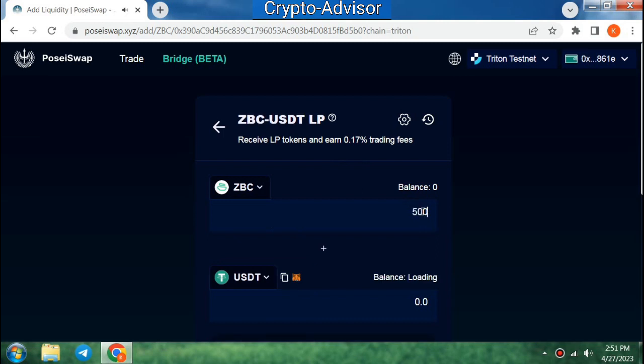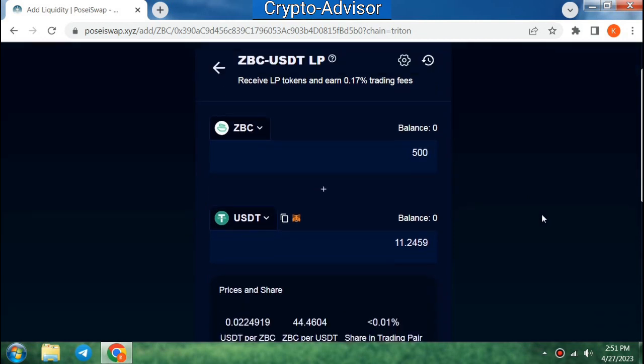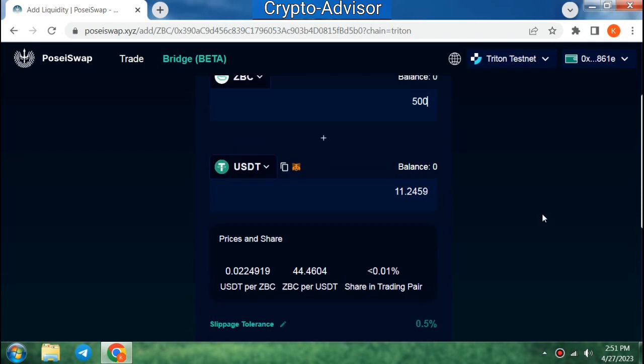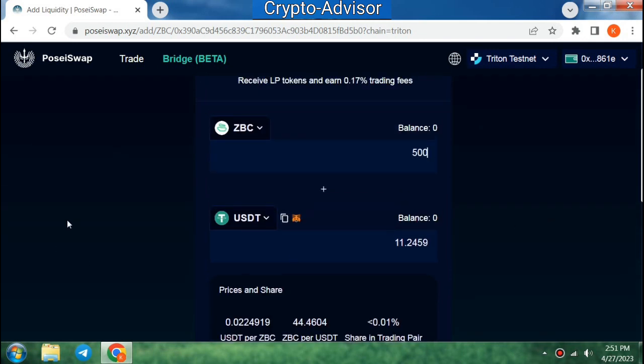And that is it. Using PoseiSwap during the Triton testnet is a great way to experience the platform and its features without risking real funds. So why not give it a try today?